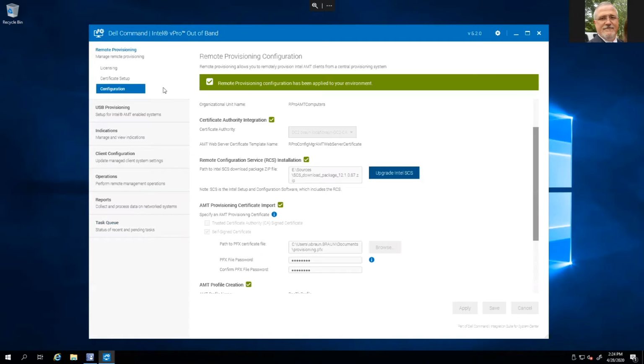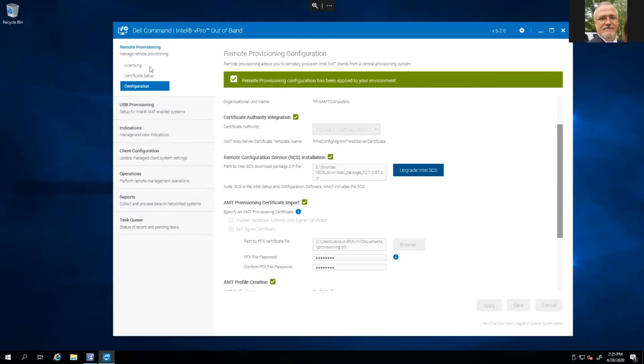Okay, the first thing you'll see is the Dell Command out-of-band management utility that I have running here. You'll see there are two options for provisioning. The first is remote provisioning, and the second is USB provisioning. With remote provisioning, this tool gets installed as part of the integration suite for System Center. It's wizard-based and it walks you through all of the settings that you'll need to get it set up.